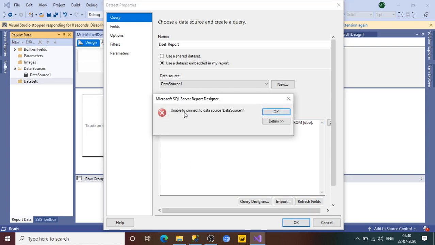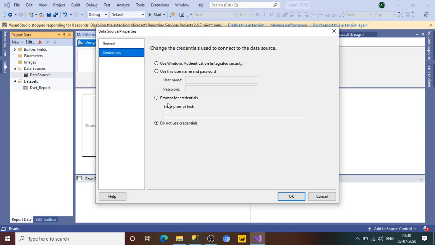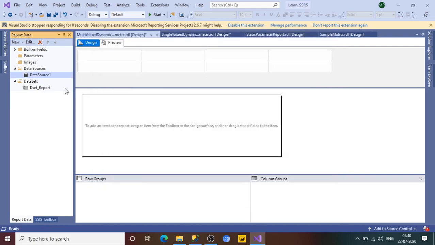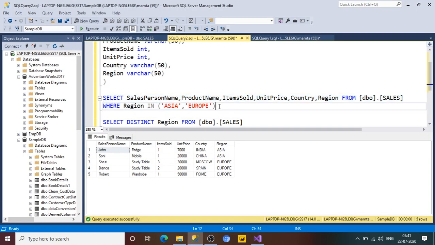We are getting this error: unable to connect to data source. This basically happens because the credential in our data source went to the default, do not use credentials. So you have to go back, open the data source and correct this. If you are using form authentication, then you need to choose this option, provide username and password to connect to the SQL server, and if you are using Windows authentication to connect to your SQL server, then you have to choose this option and click on OK. Now you need to go back to the data set, remove this query and copy paste this query one more time.